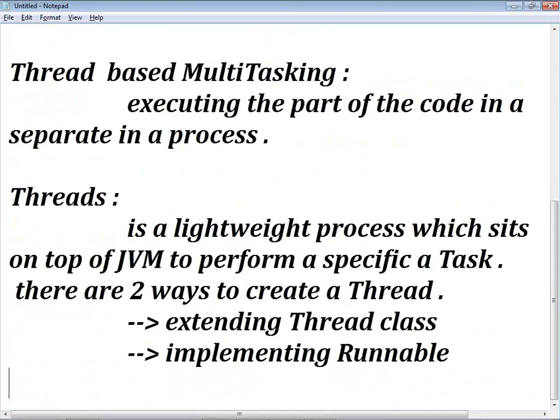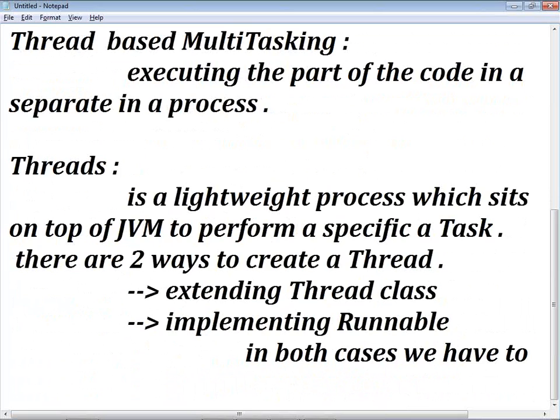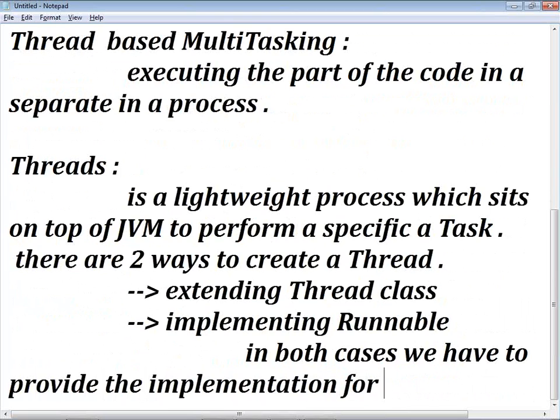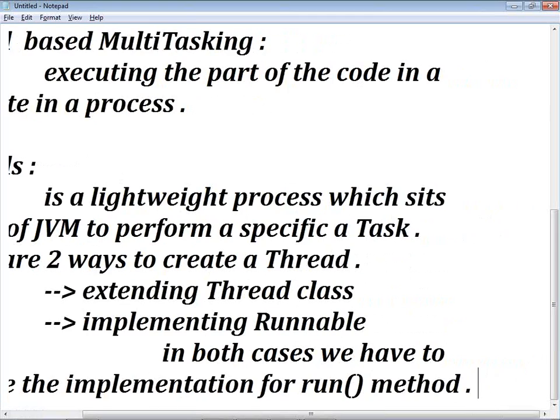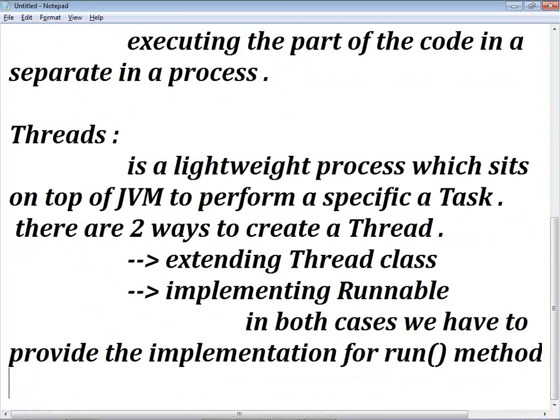In both cases, whether it is extending Thread or implementing the Runnable interface, we have to provide the implementation for the run method. What is the method name? The run method. In both cases we have to provide the implementation.